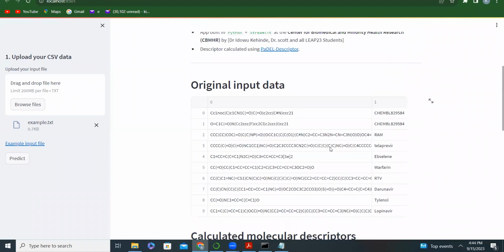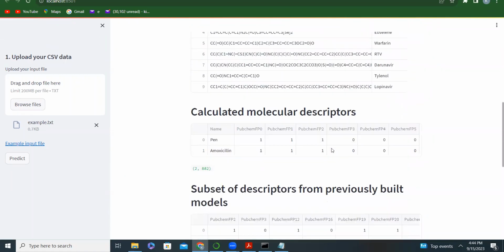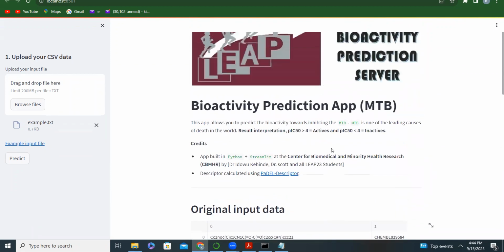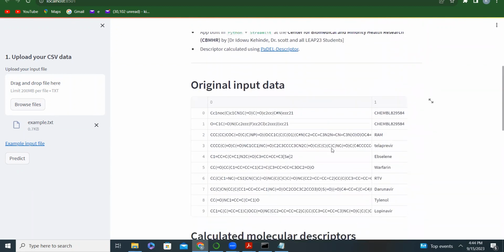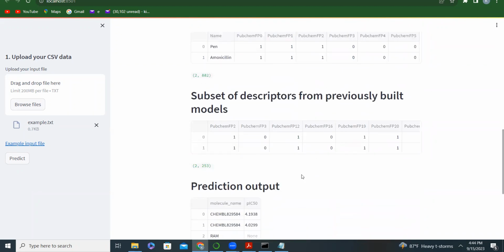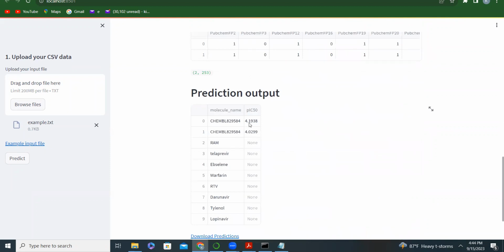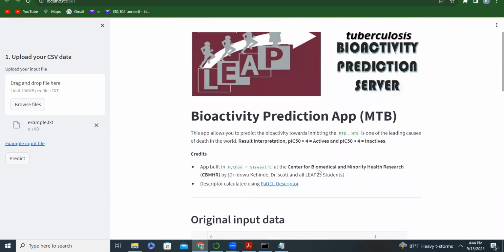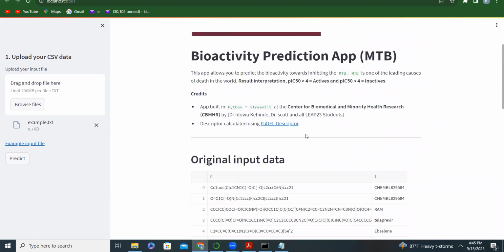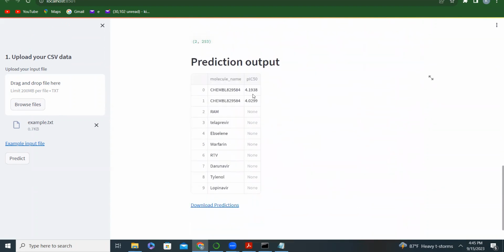Can somebody suggest a drug for us? Since this drug has 4.1 and this one has 4.0, and we already defined in our result interpretation that anything above 4 is active, these two drugs are likely to be active against MTB, right?